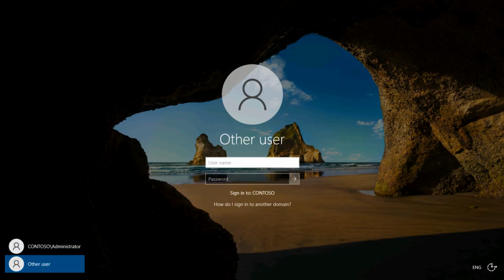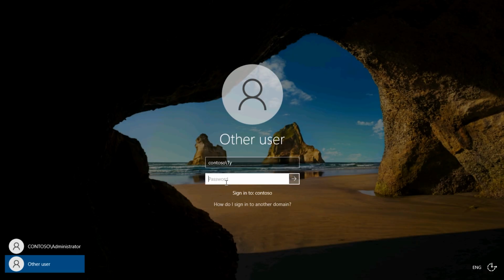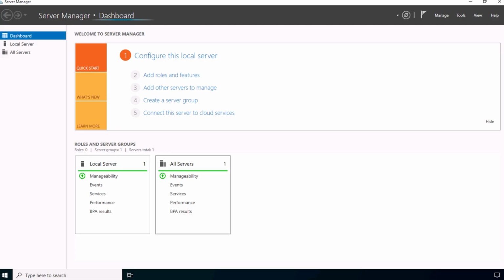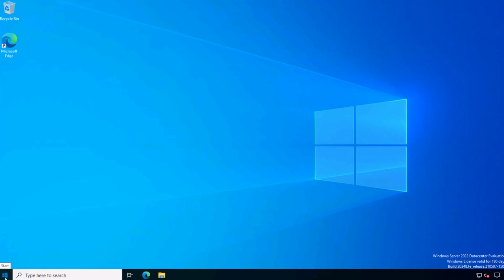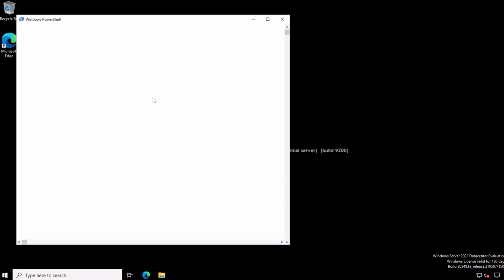We will choose Other User, and this time we will log on to the server with the newly created user Ty. So we will first type in the domain name and the username, and we will input the password for the user. And we will use this user to log on to the server. And let's see whether the group policy object we set earlier can be effective for this domain user.